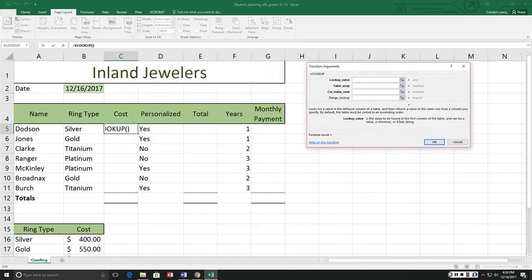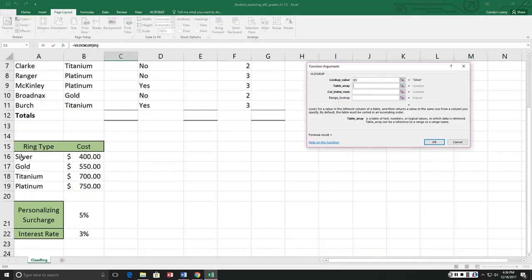First, our lookup value: we're going to look up the value associated with Dodson for the ring type that he bought, and it's silver. And then our table array is going to be right here. And we're going to look up silver in this table. This might seem really silly, just plug 400 in and look.